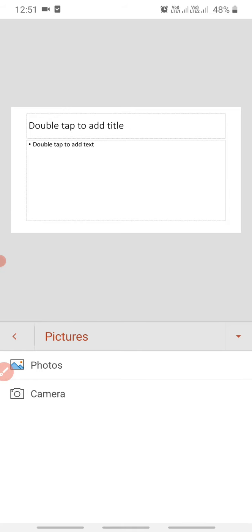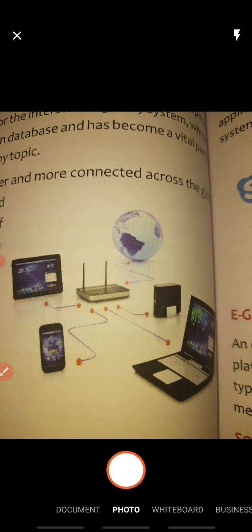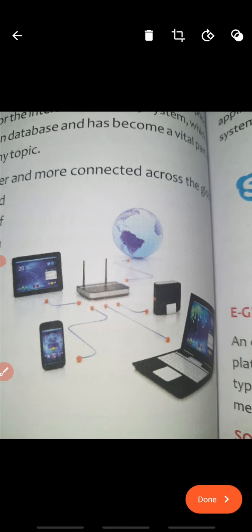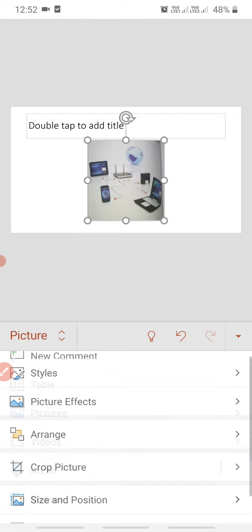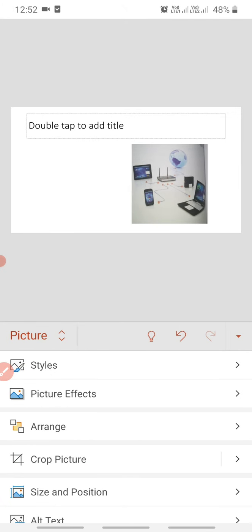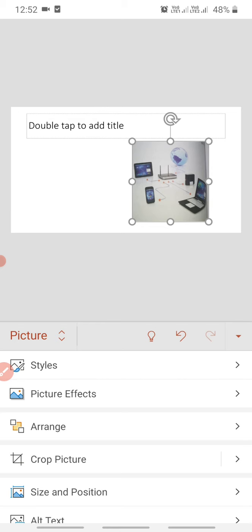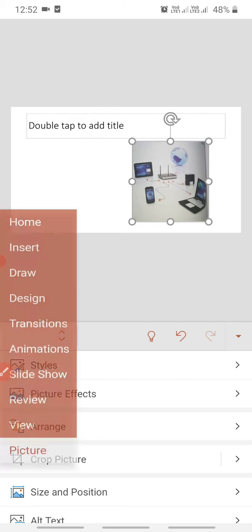Two options are there. If photos are already there in your phone, you can select photos, or if you want to directly take a picture from your camera, you can click on camera. Live camera will open and you can take this picture. You can crop the picture according to your requirement. Click confirm. Done. So this picture will be inserted in your slide.